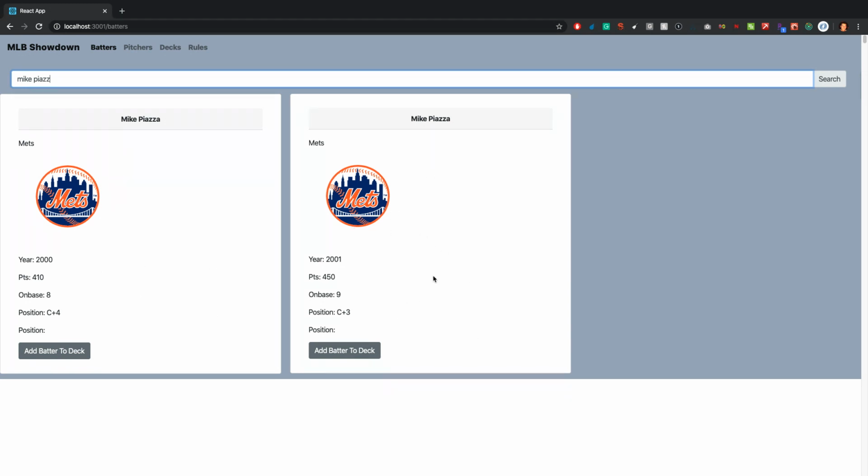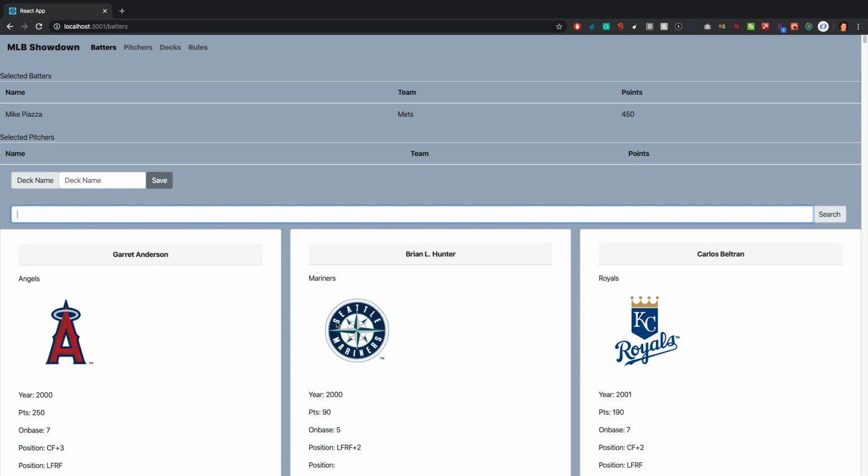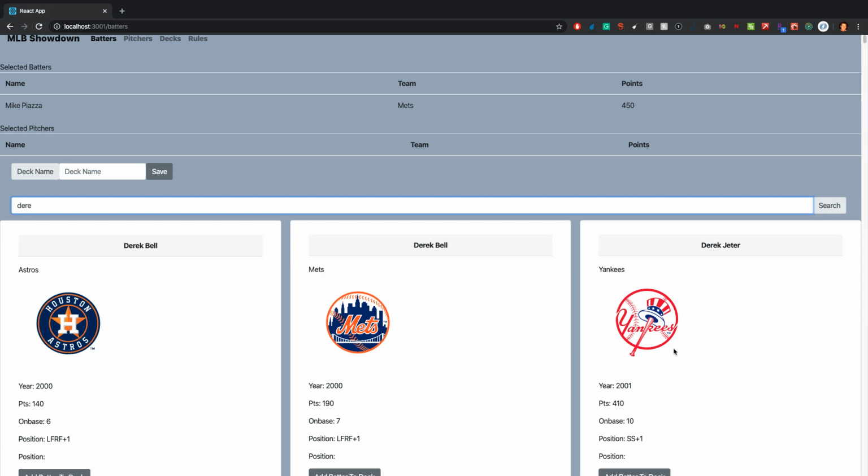So I'm pulling in two different sets of the cards. As you can see, this one's from the 2001 set. This one was from the 2000. I'll add this one. It shows up now up here under selected batters. I'll add in, let's say, Derek Jeter.